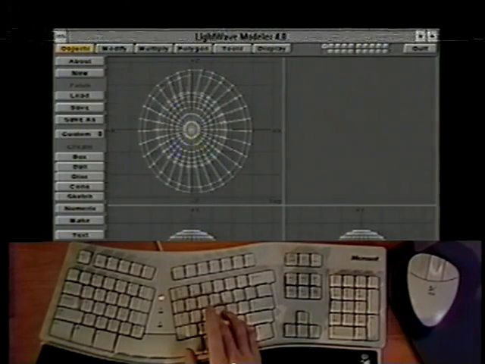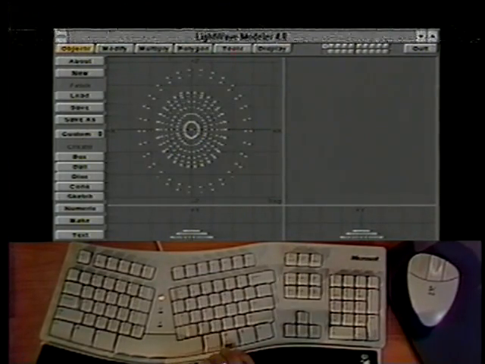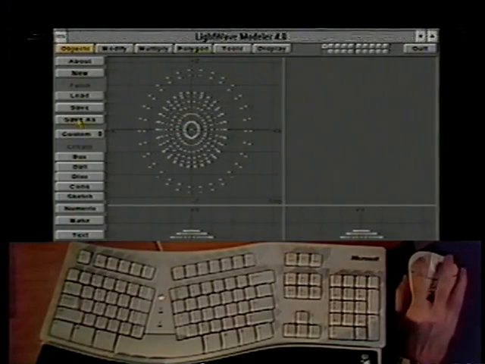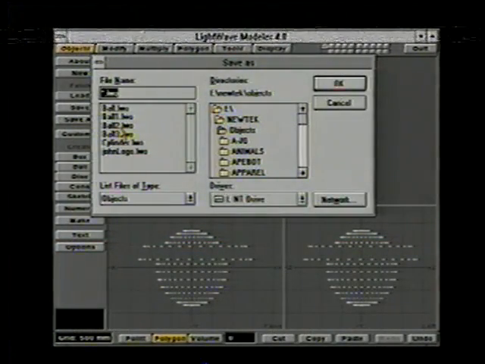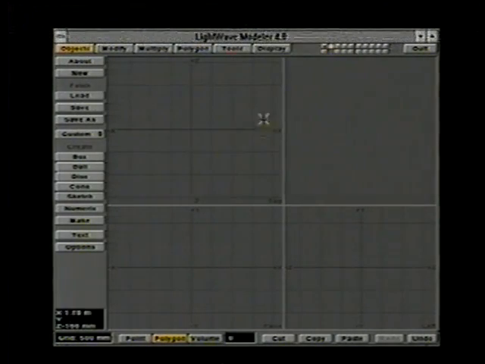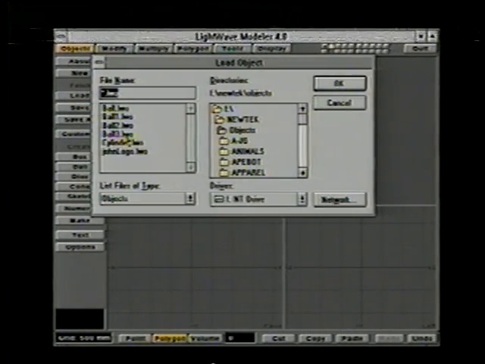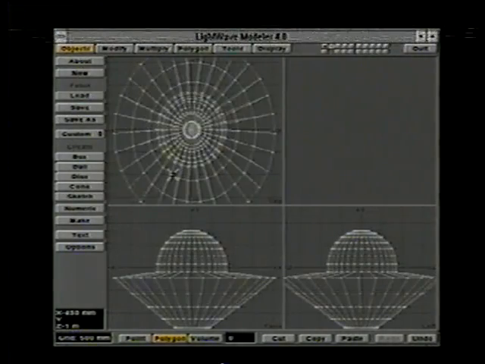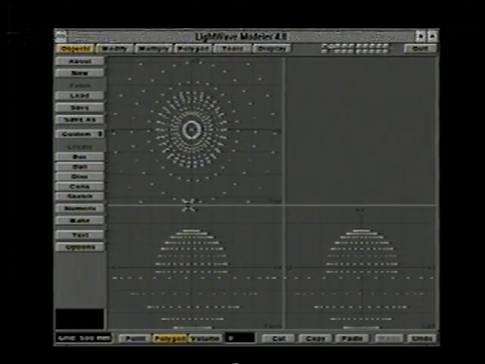So I'm going to hit the K key on the keyboard. That kills all the polygons. And now I can save this object, save as, and we'll just save over. We'll save it as ball 2. And let's go to another layer and do the same thing with ball 3. Load up ball 3, hit K to kill the polygons, hit save. We want to save it as ball 3.